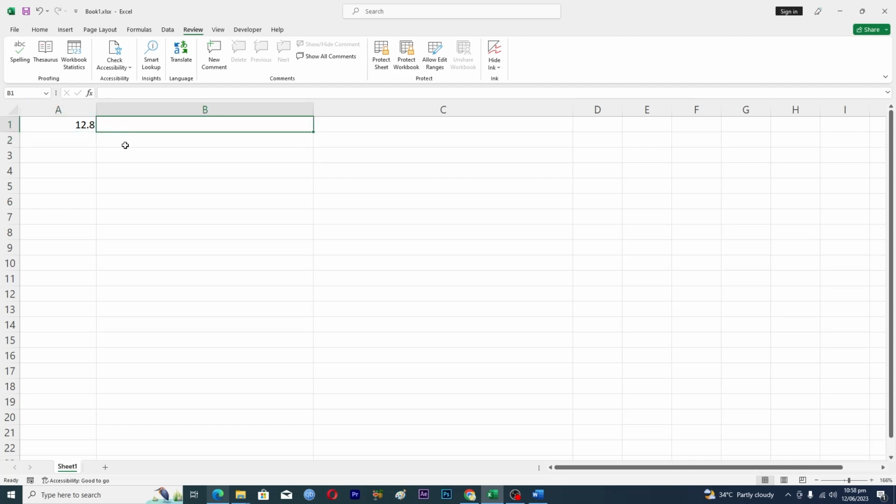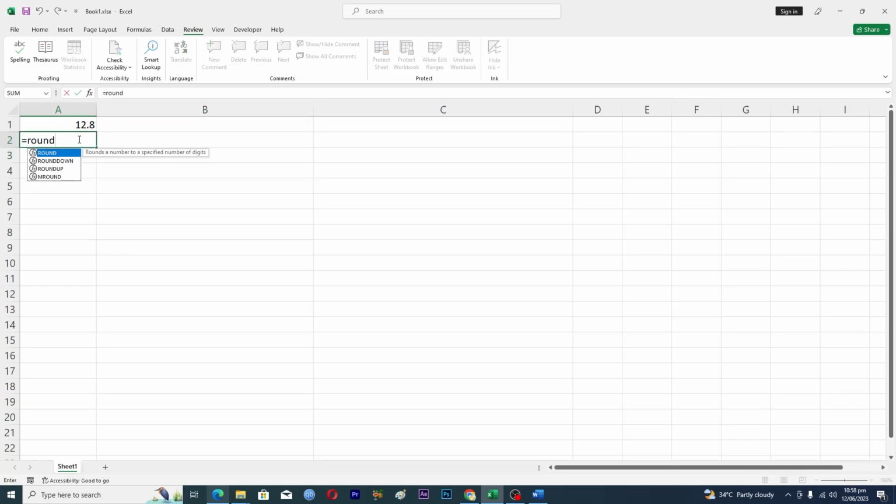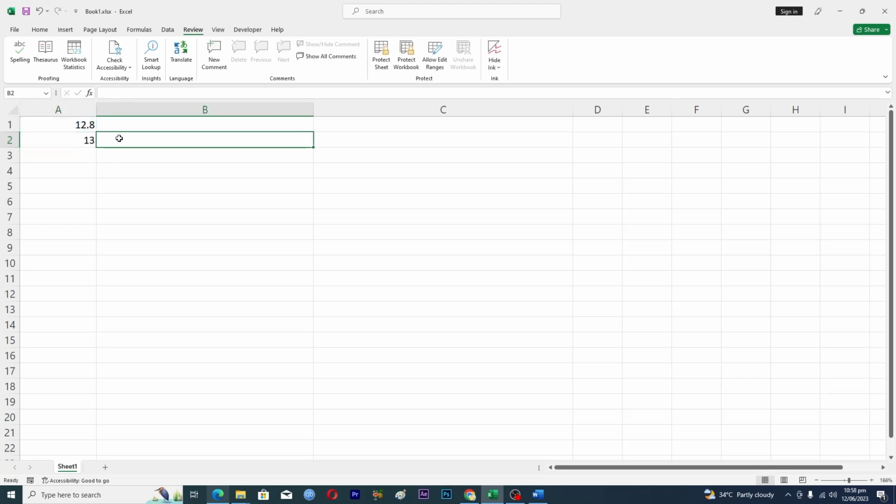You have to enter the ROUNDUP formula that is built into Excel. You will enter equal to, and then type ROUNDUP, and then you will select the cell, basically this one, and then you will enter 0 here and close your bracket. When you click on the next sheet, you can see that we have this 13 value.